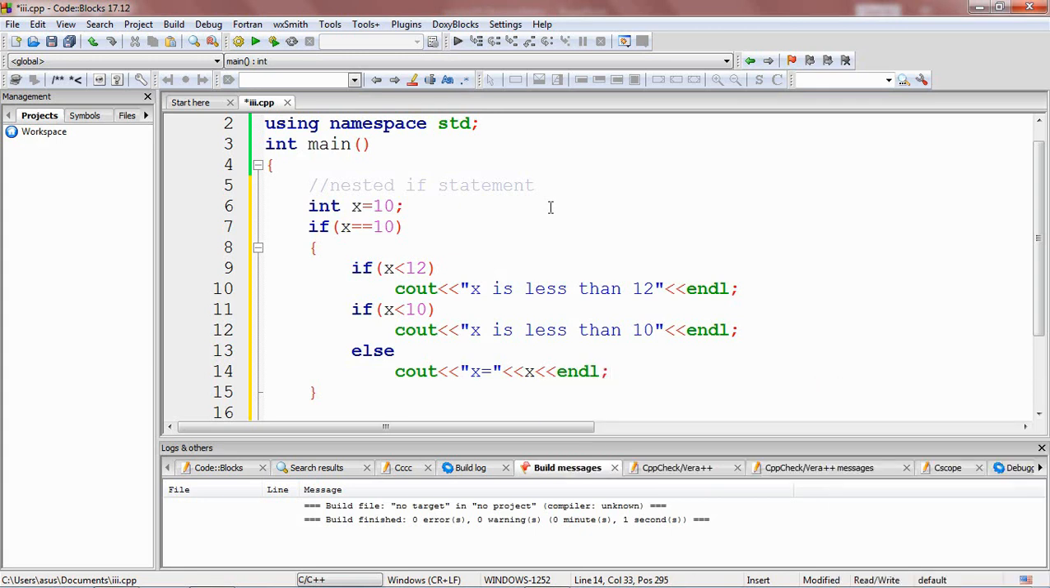The point to be noted here is nested if statement will only be executed if the statement above it is true. Let's check the flow of this program. So our value x is 10. It is checking for the condition if x is equal to 10 or not. Comparison. So this is true. So if this is true, it enters the next if. So it checks now if x is less than 12. The condition is true. So it is evaluating this statement.